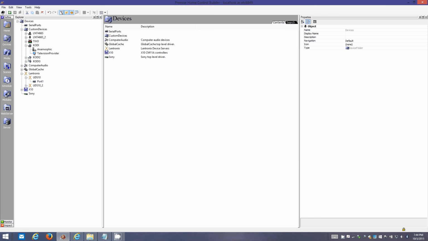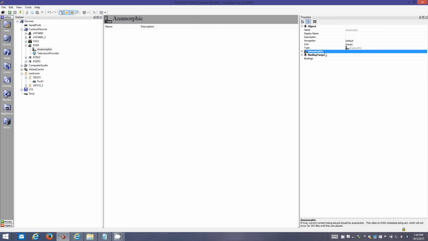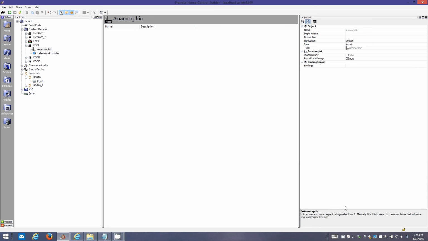The reason it's doing that is because it also creates this bindable object called anamorphic. That's just for me, because I doubt there are that many people out there who want to have a projector's anamorphic lens on a sled that's automated, so it will actually move in and out when you play files with various aspect ratios. Again, a lot of this you can just click on the property and read about it down below. So that's pretty self-explanatory.